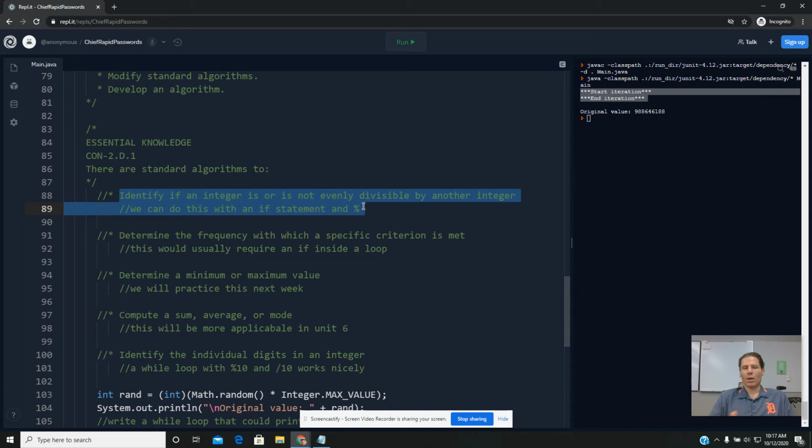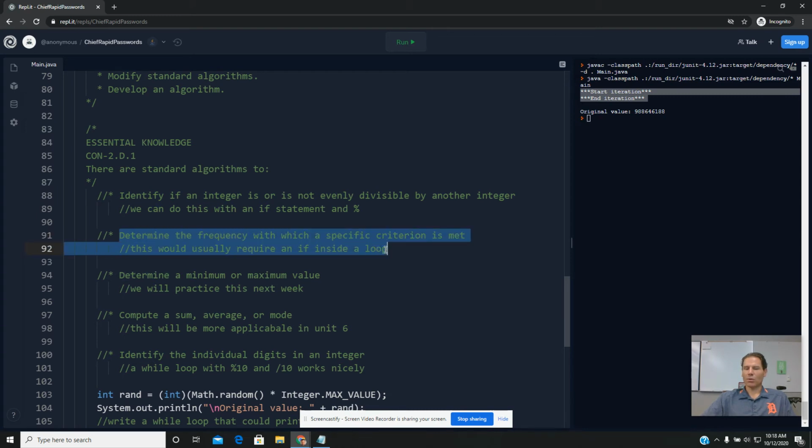If I want to know if one integer is evenly divisible by another integer, all I have to do is run a modulus. We've been doing that before. If I want to know if a number is divisible by 5, I'll ask if its modulus with 5 is 0, and I can do that in an if statement. So that one we've done before. If I want to know the frequency some criterion is met, this is a typical counter loop. We're going to write 100 of these probably before the year's over. But I think I'll wait till we get a little bit further, maybe learn about a for loop, and then we'll talk about that some more.